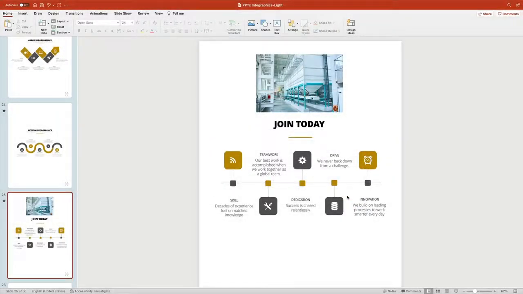You've just learned how to make a poster in PowerPoint. As you can see, it's amazingly easy and you can build stylish designs in a flash.